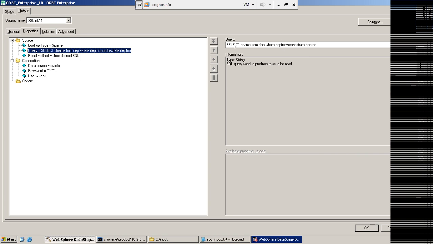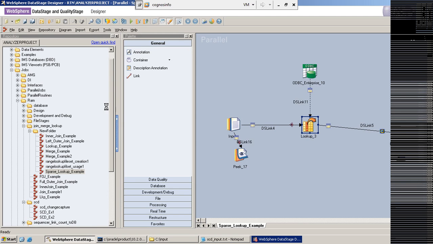For each record, it is going to pick the department number. Now it becomes something like select dname from department where department number equals 2. That's it. So we are not actually dumping the data. We are firing a query on your reference table, and you will get dname out of it corresponding to 2, and I will pass it into the lookup operation. See here in the lookup how I have placed this for the Sparse Lookup.